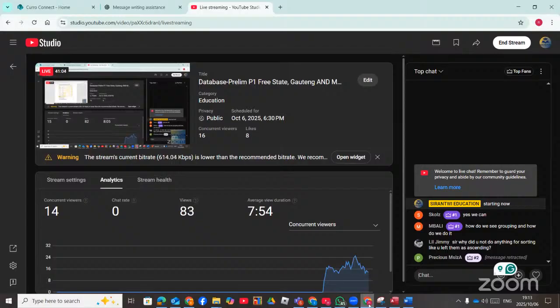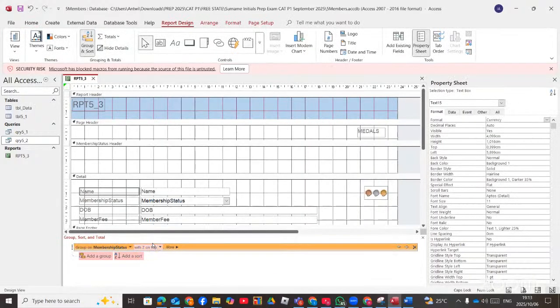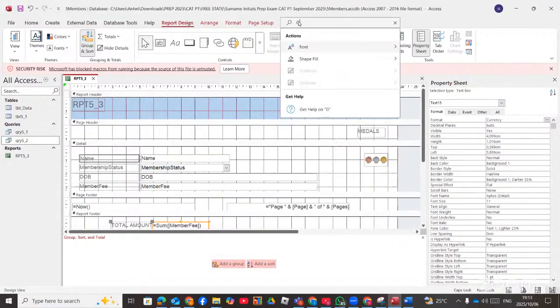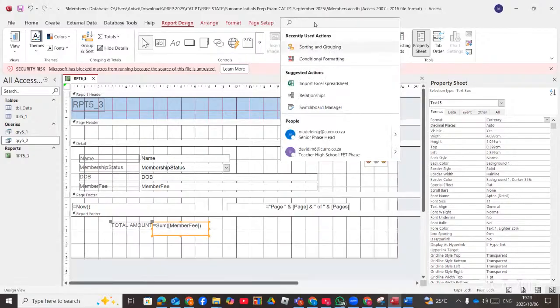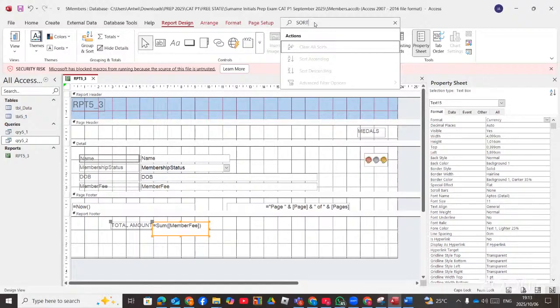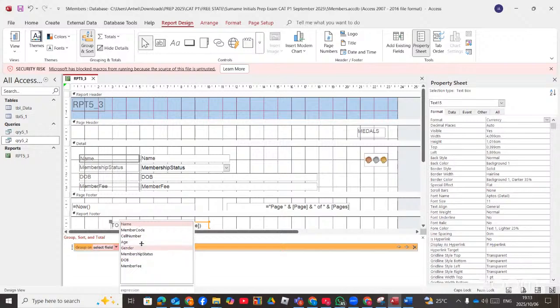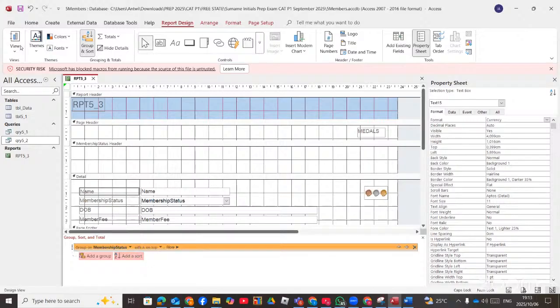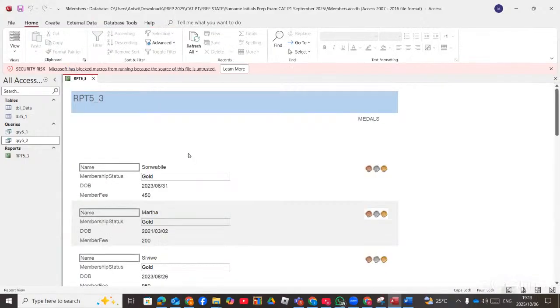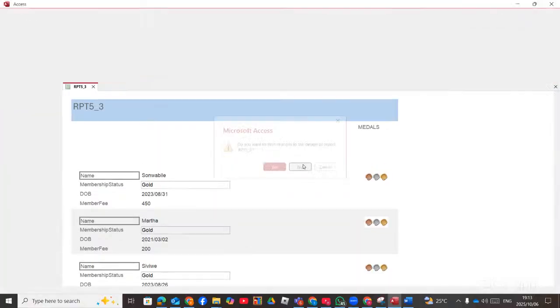Yeah, so the grouping, like I said here, to group them, if you don't find group here, you can also search for it from here and say group. So it's going to give you sorting and grouping, or group and sort. And then you can now add group. Then you choose which field you are grouping according to. Like this question, they say membership status. And then you run it to see. Right. So that's how this question was supposed to be treated.